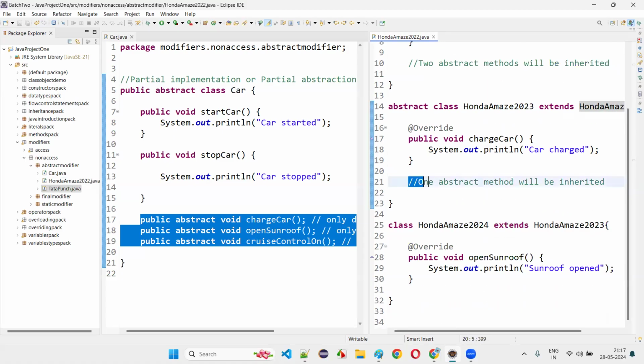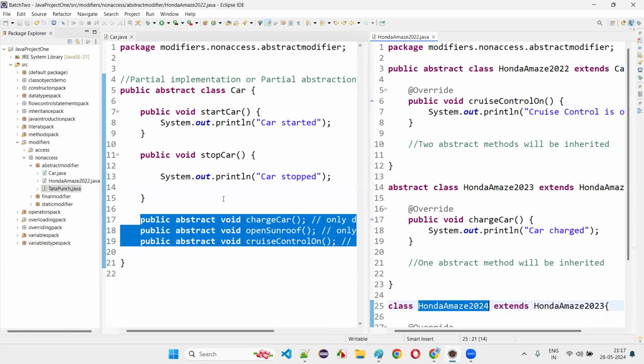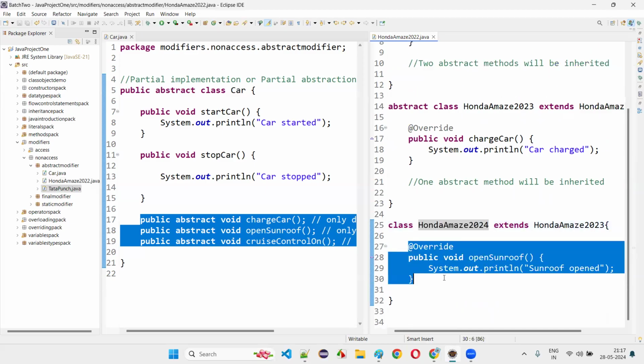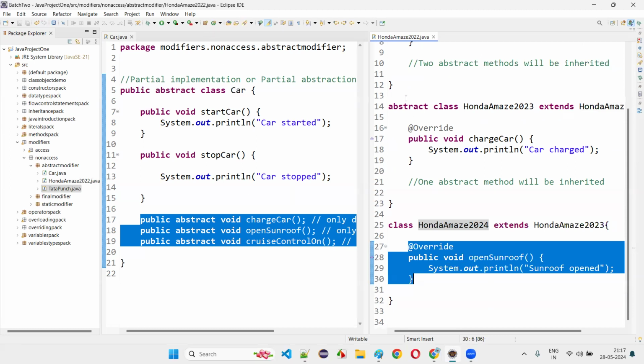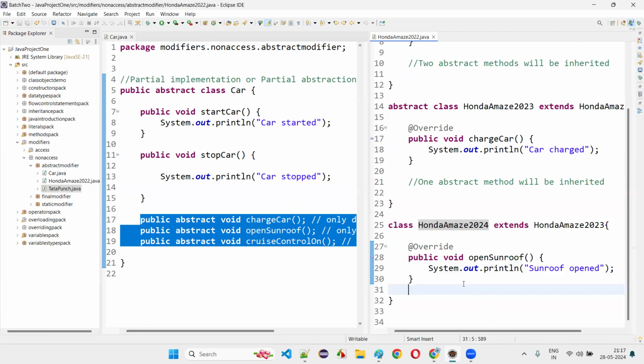Its child class is also implementing only one, the remaining one. One is implemented, one is not implemented, and its child class has implemented the remaining inherited abstract method. By this time, the error is not coming. Why? Because at this level of the child class, all the abstract methods of the parent abstract classes have been implemented. That's the reason the error is not coming. We have implemented all the abstract methods of the parent class at this level of the child class.